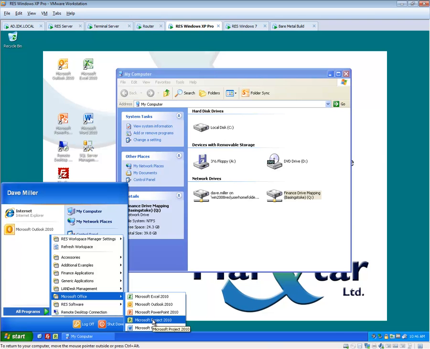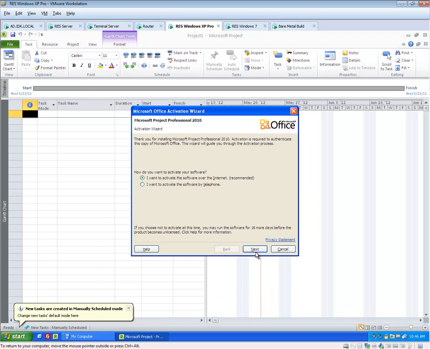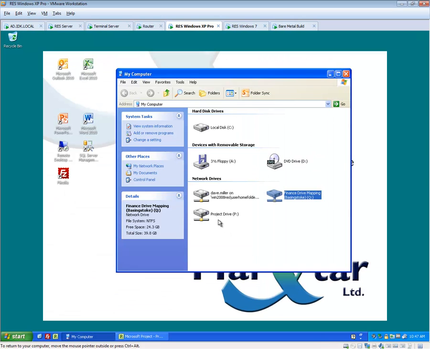So we can actually be attaching tasks and actions against applications. In this case, I've just started up Microsoft Project, it's been granted to me, and in the background, when that's been launched, we have the project drive.